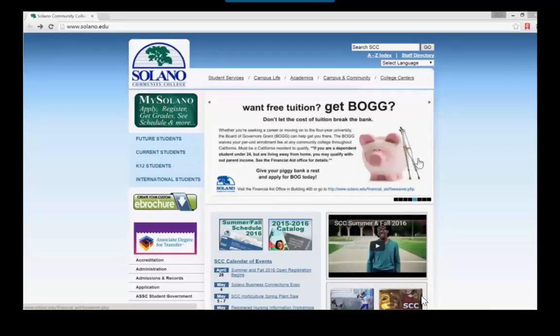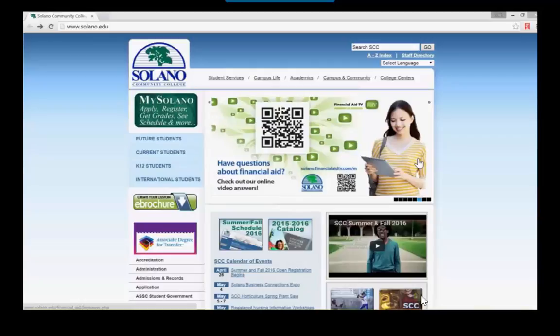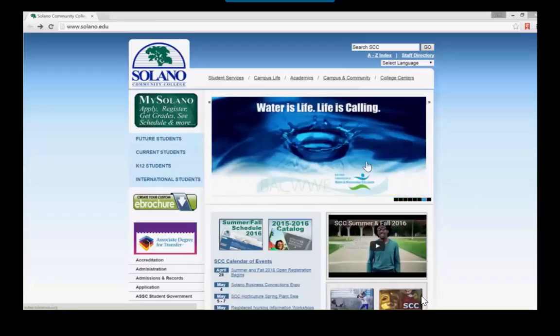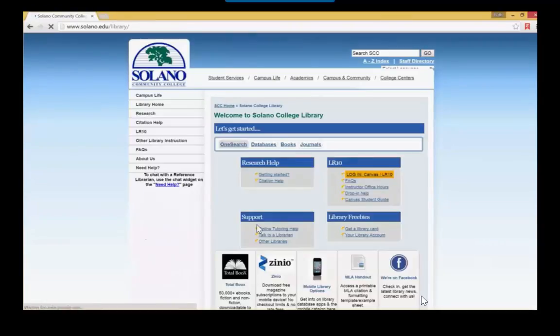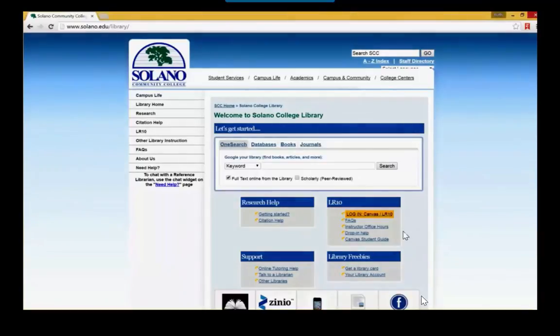Hi, this is a quick introduction to logging into LR10 and a very brief tour of the course. There are a variety of ways to log into Canvas from Solano College. One way that we like to point you out is through the library, which you click on here. If you click on library, you'll see this box is totally dedicated to LR10 and logging into Canvas.